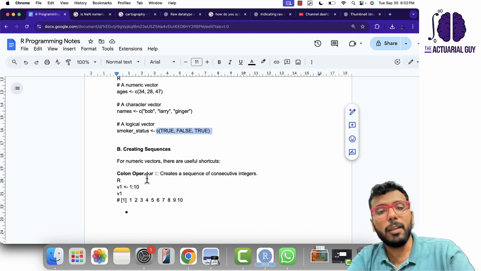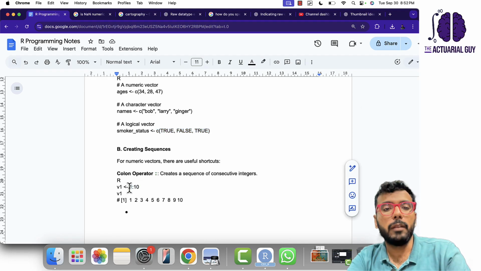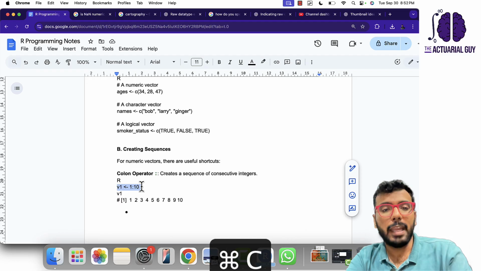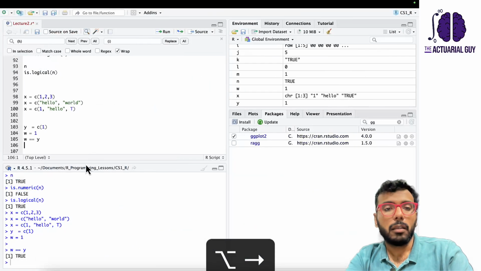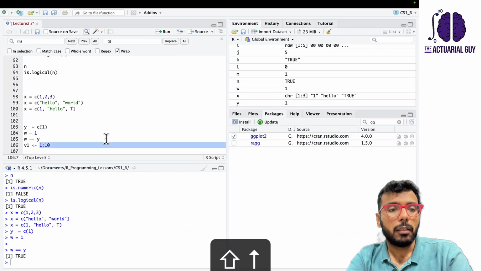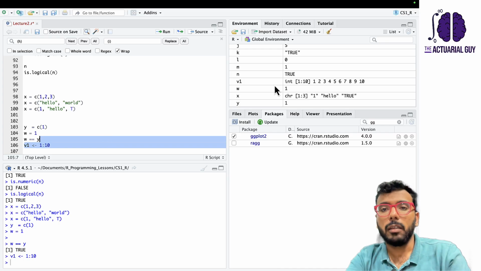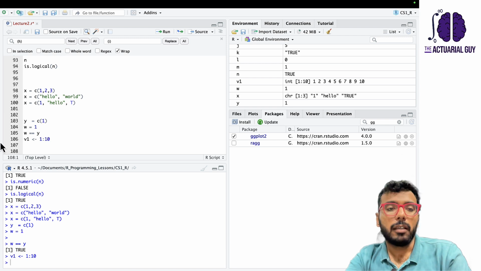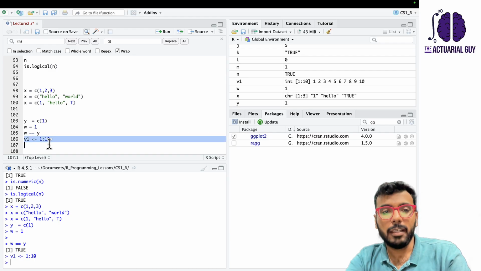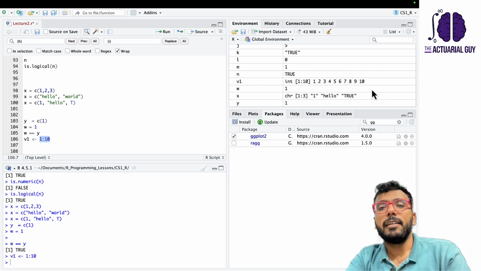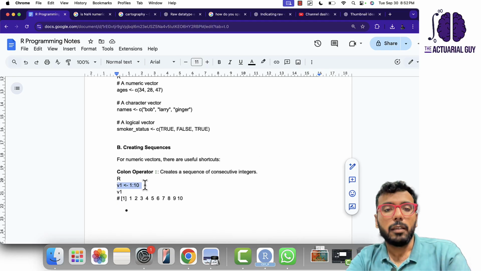You can also create sequences in R by using the colon operator, right? So if I assign v1 as 1:10, what will I get? So v1 will get created as a vector, and it has integers from 1 to 10: 1, 2, 3, 4, 5, 6, 7, 8, 9, 10. Okay, so that's how you can create a vector. Notice that this is integer and not just numeric or double, right? R has automatically created this sequence considering these integers.